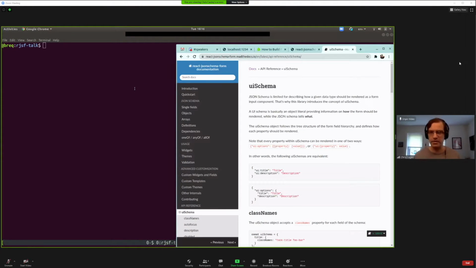Let me say that I've been working with React JSON Schema Form for about 2 years now. I use it on pretty much all my projects. If you decide to try it yourself and you have any questions, feel free to hit me up. It can be a little bit intimidating at first.